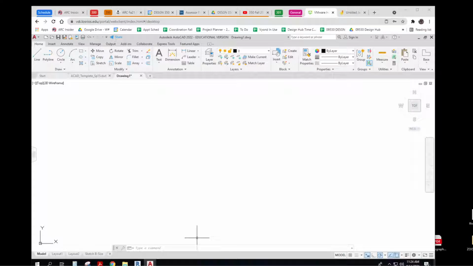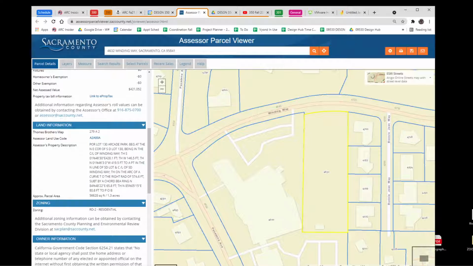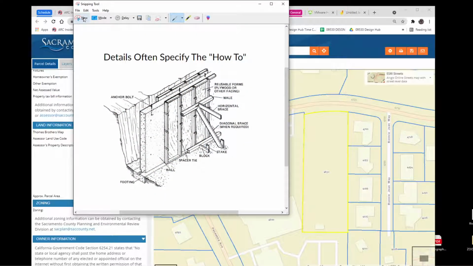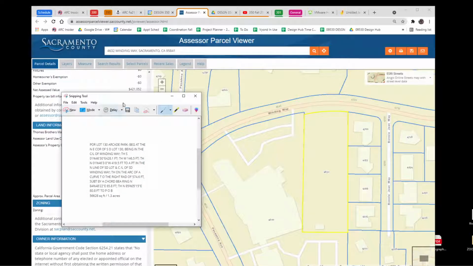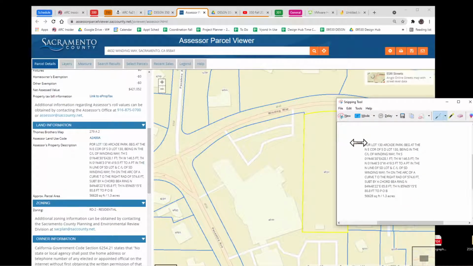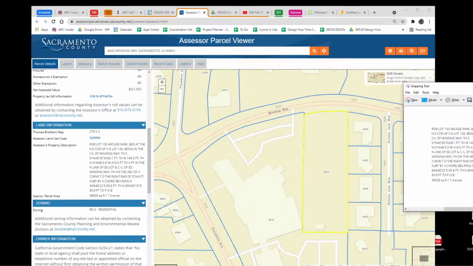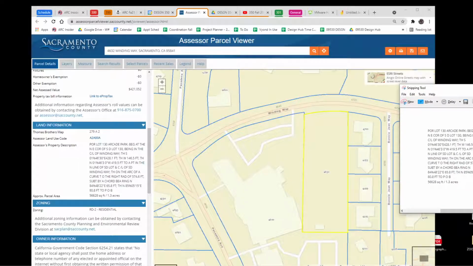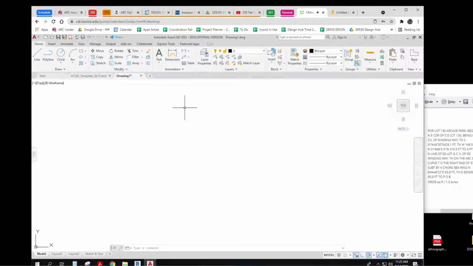And I'm going to take a snip of this assessor's thing, and I'm going to have it up where you can see it. Why won't that get any smaller? There we go. So now I can see that. So that's what I need to draw. I need to draw this thing right here. So let's take a look at what it says.